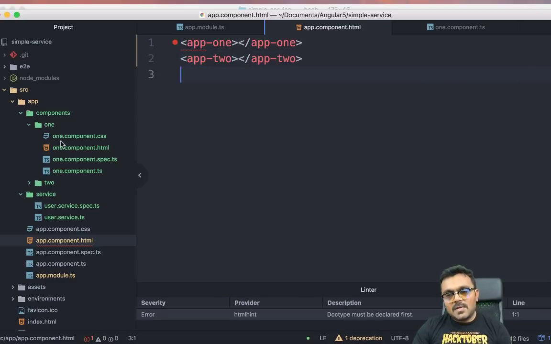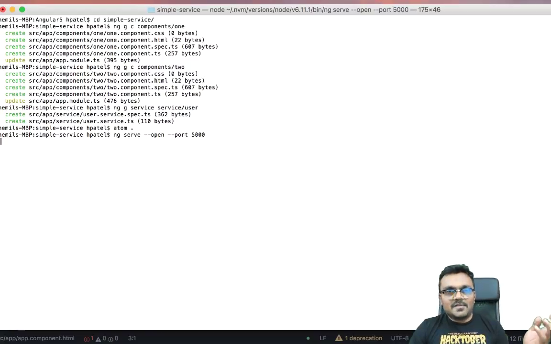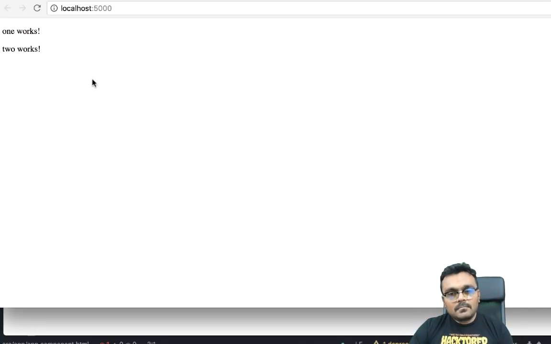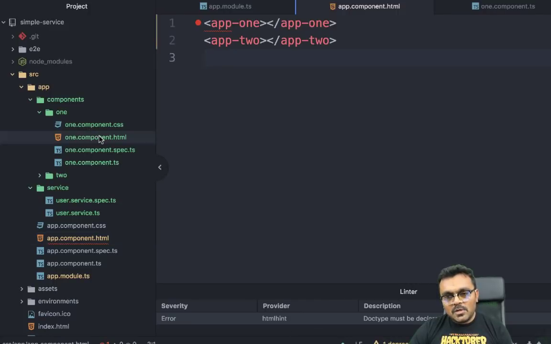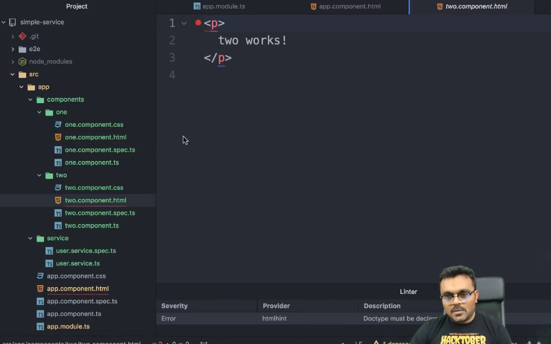All right, so now I'm just going to run this. So here in the command line, I'm going to say ng serve --open --port. I always like to provide a port. I'm just going to say 5000. So it opens on port 5000 and doesn't open on port 4200, which is the default. All right, so it says one works and two works. It is because in component one, I have HTML saying one works, and in component two, similarly, I have two works, which I will remove in time.